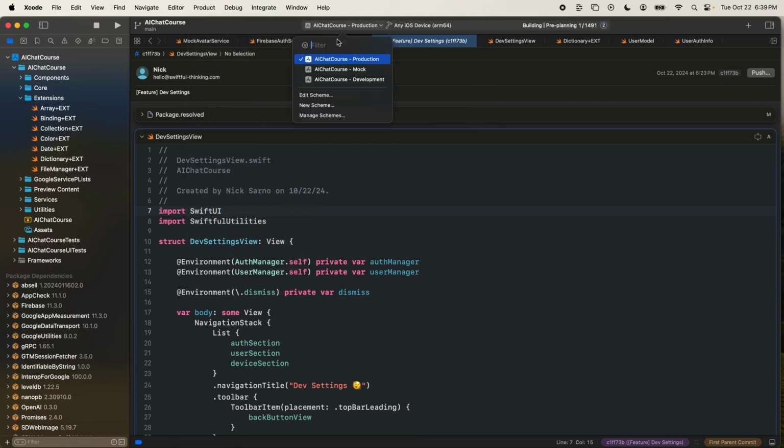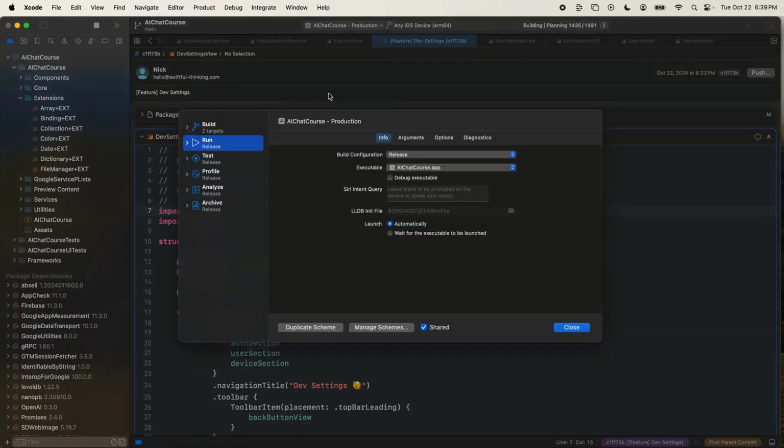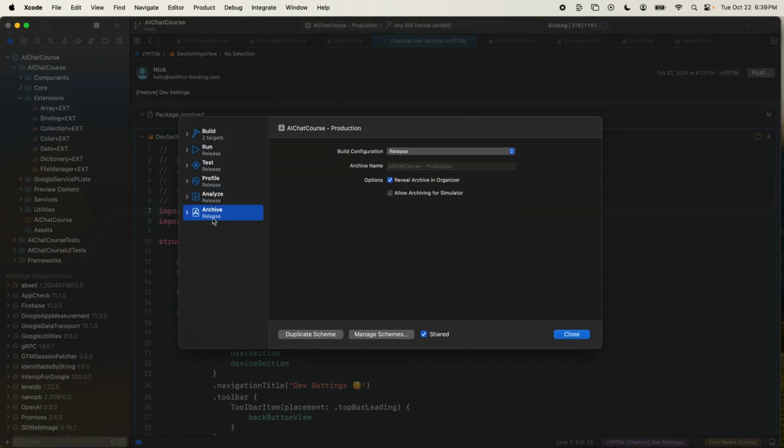Just to remind you guys that when we go and look at our schemes, there is an archive tab here. And so the build configuration is the release configuration, which is what is going to get archived with this current build. Just to remind you guys that that connects here.